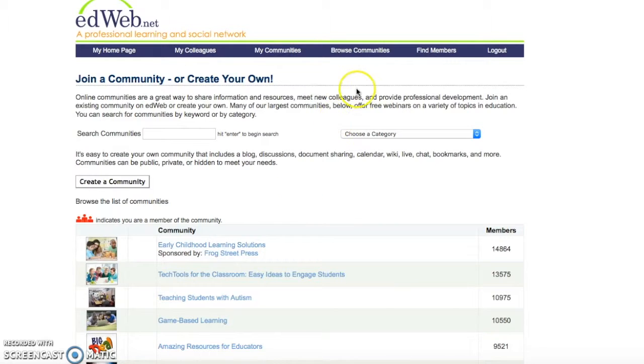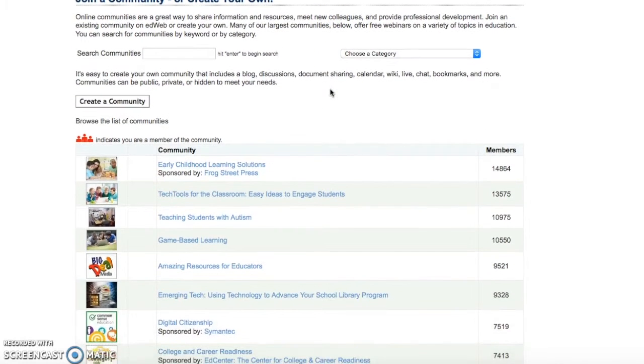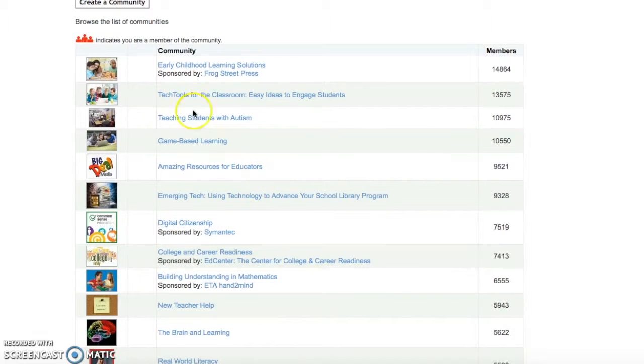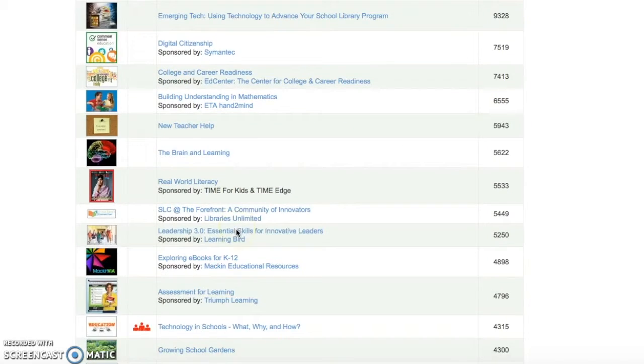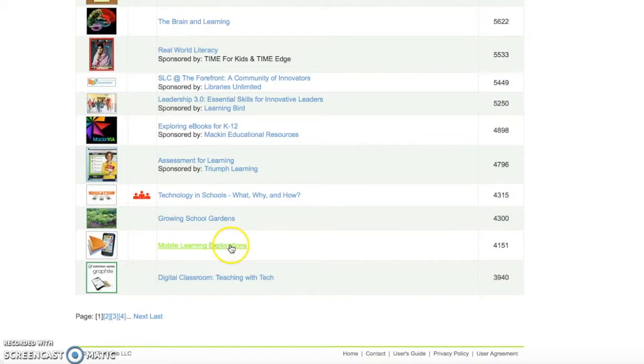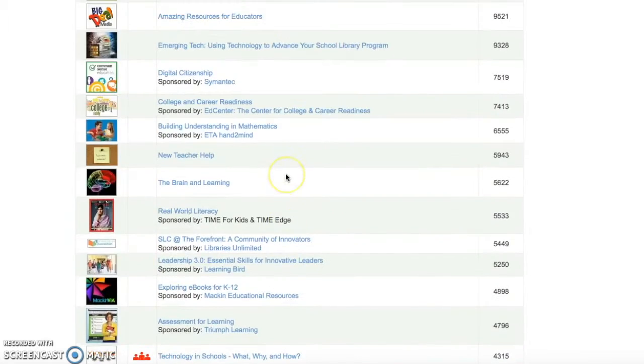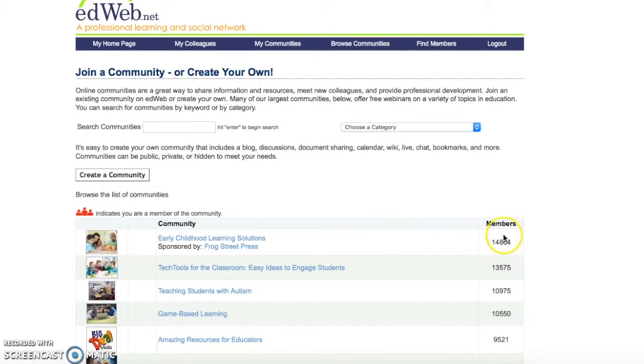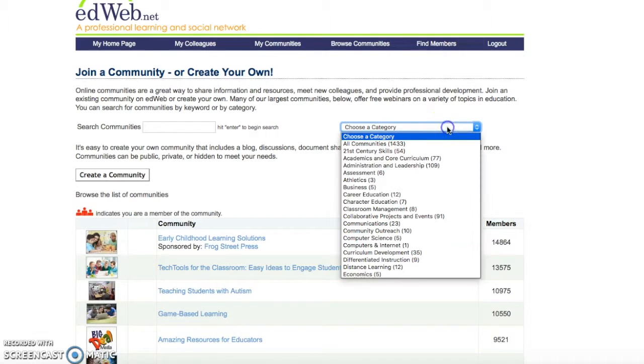And as you can see, as we pull up the browse communities, there's a couple of them that come up here. These are the more popular ones. And these can range from, here's digital citizenship, assessing for learning, stuff like that. And these are kind of the main communities within EdWeb itself. I mean, there's more popular ones. Many of these communities range, as you can see here.